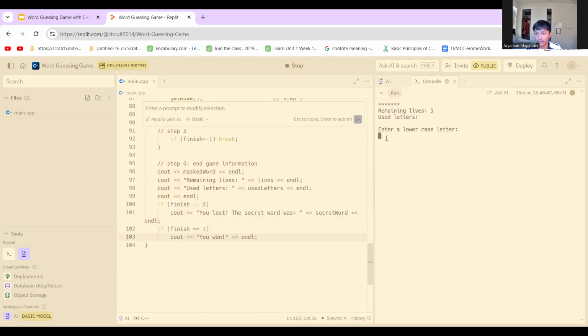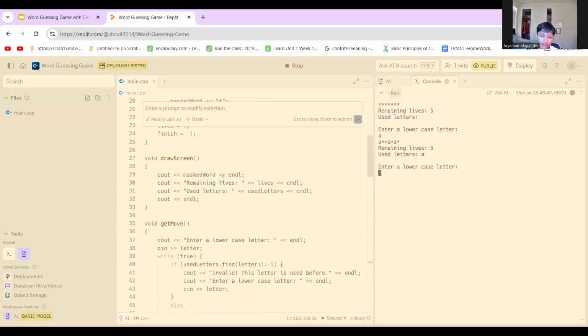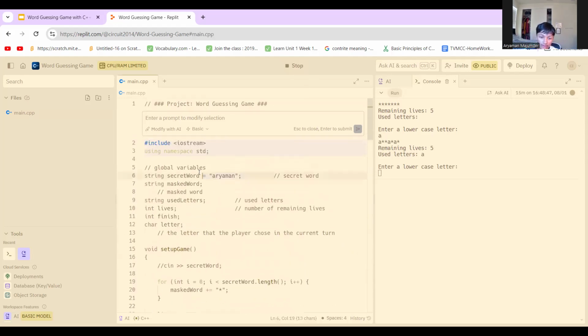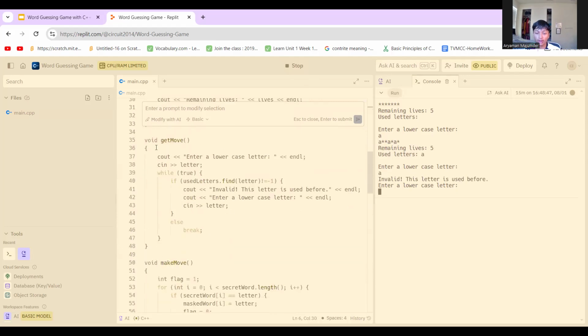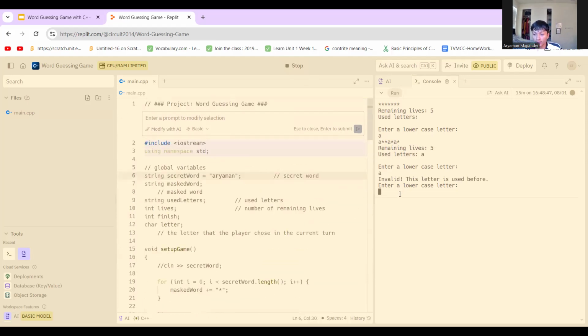So basically, here I'm running the code, right? Let's say put A. Yeah, A is in because I hard coded my secret word right here, Aryaman, just to make sure that everything's working properly. So A is here 3 times, and we could see that correctly here. Now, what if we type A again? It says that letter has actually been used before. So that means our get move while loop is working properly, and we're asked to enter another letter.